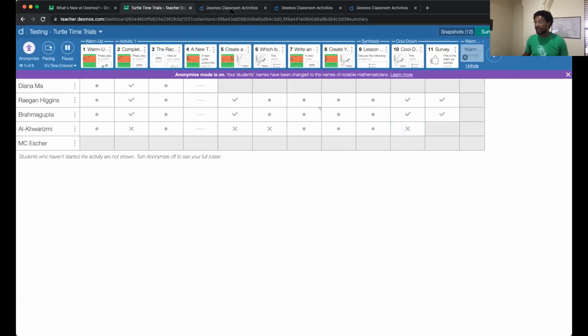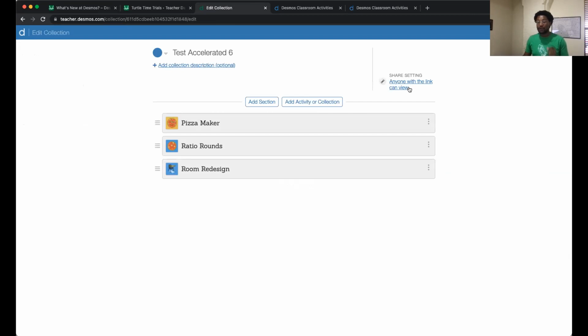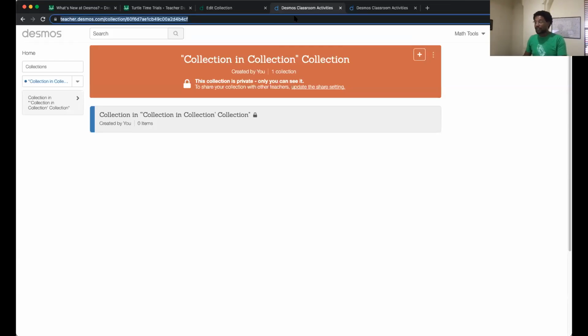The next thing I would like to go into is about collections. Hopefully we are all familiar with collections as well, but what we might not know is that you can now create collections within your collections. So those of you who are using collections to bring all of the activities that you frequently use or activities that you have for a particular class, you can have those in a collection, and you can even put them into sub-collections.